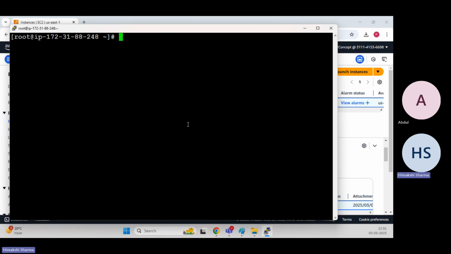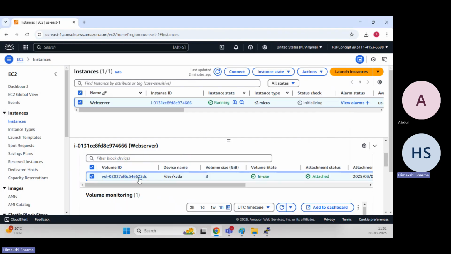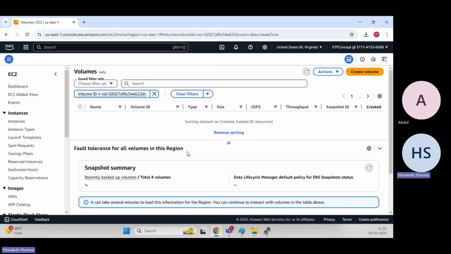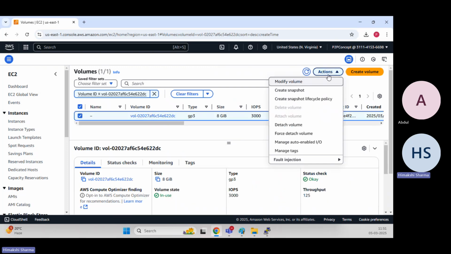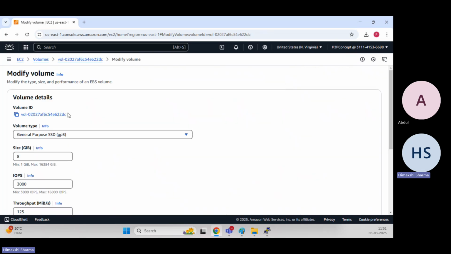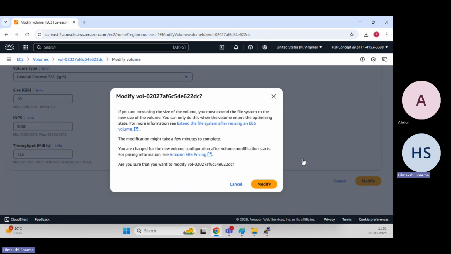Now I want to increase the size. To increase the size, I need to go to the console. Here I'll click on the volumes. So here I am on the volume. Now I want to increase the size of it. I'll go here and say modify volume, from 8 GB, I want to increase it to 10 GB. Here I go, I say modify, and I click on modify.